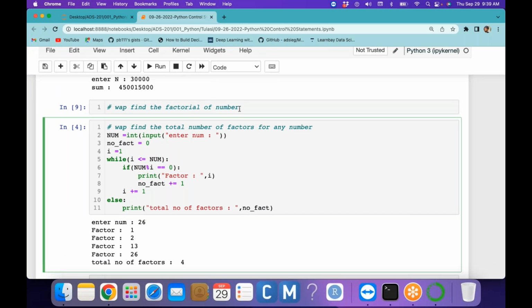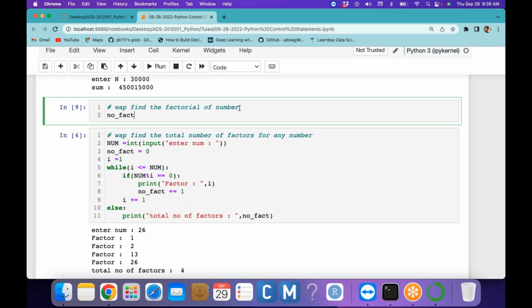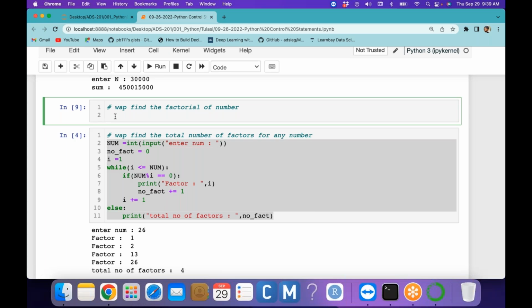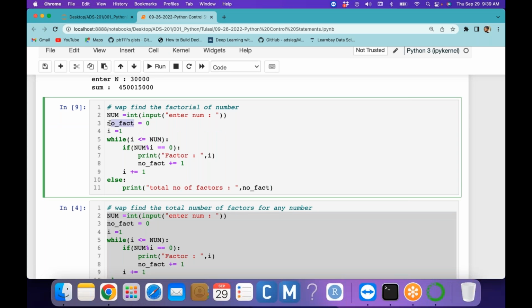Find the factorial of a number. How can you find the factorial of a number? I'm considering the same program here. The factorial of a number is fact, which by default is 1.